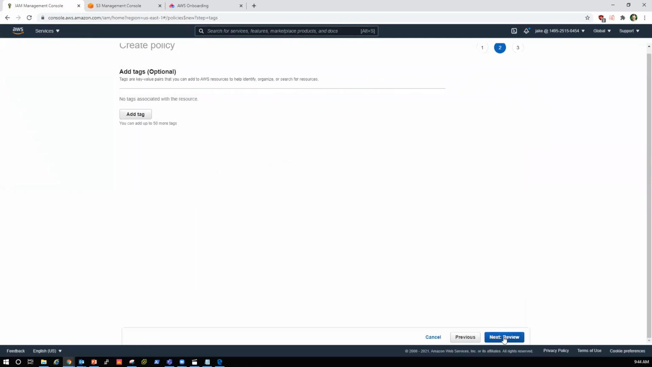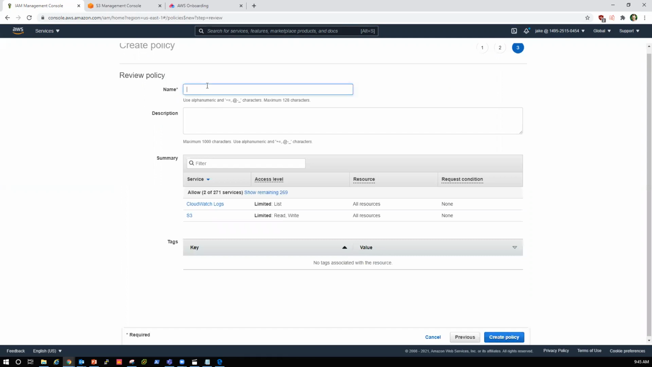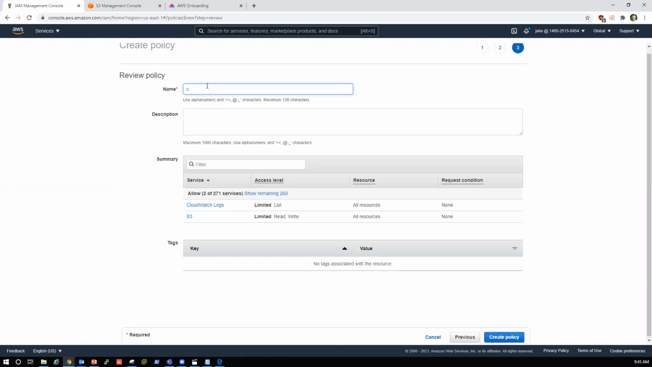I'll select tags, and I don't want to add any tags to this right now, so I'll select review. I'll give this policy a name. We'll just call it CG for CloudGuard account activity. And give this policy a description: CloudTrail logs. And we'll go ahead and create this policy.